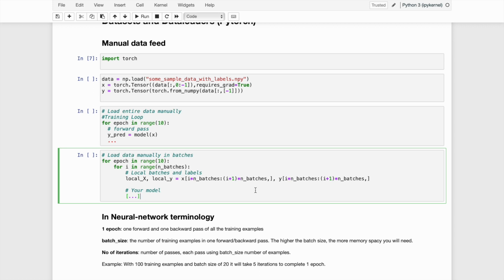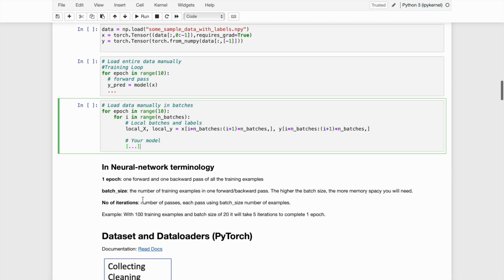Let's look at some terminology first. One epoch is defined as one forward and one backward pass of all the training examples. Batch size is the number of training examples in one forward and backward pass, and number of iterations represents the number of batches. So, for example, with 100 training examples and a batch size of 20, it will take 5 iterations to complete one epoch.